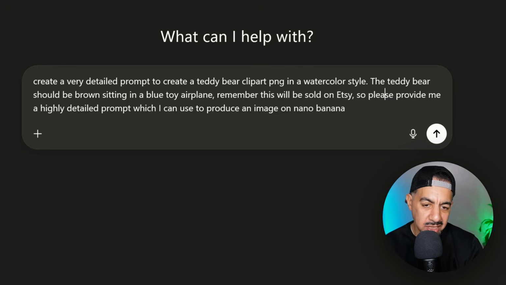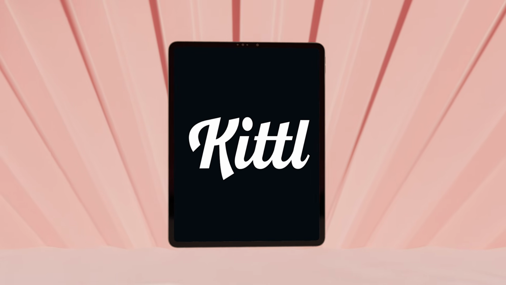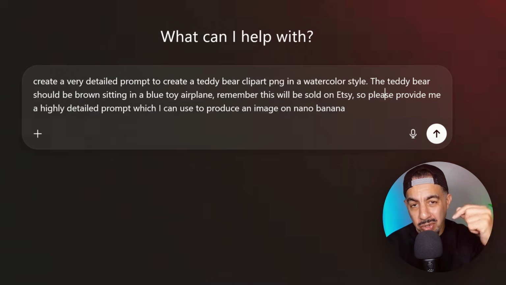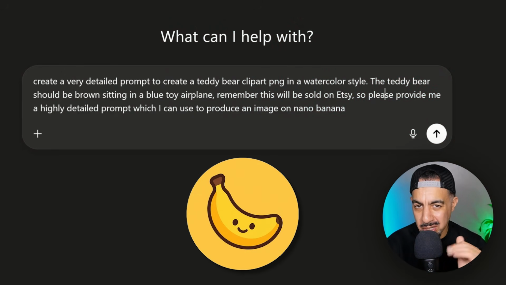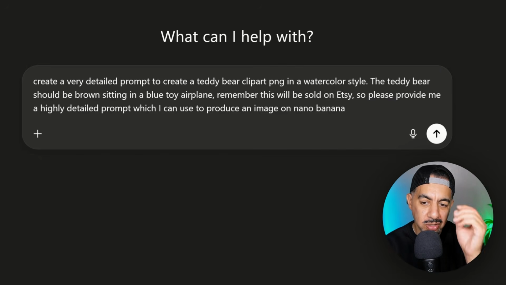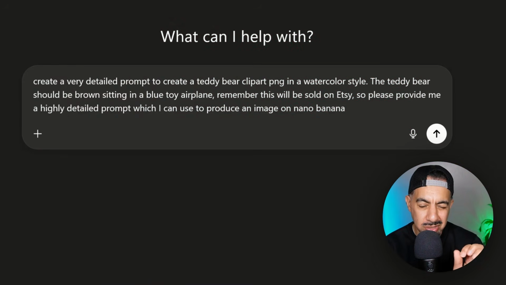Please provide me a highly detailed prompt which I can use to produce an image on Nano Banana. Now, listen, I'm actually going to use a platform called Kittl, right? It's fantastic. And within Kittl, they've got different models like Nano Banana, which is amazing, and I've done a video on it. So these are design models that Kittl has inside it. I'll get into this, just bear with me.